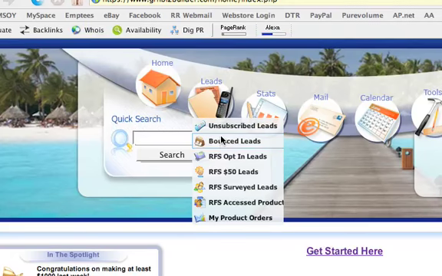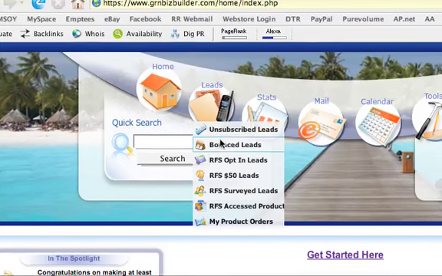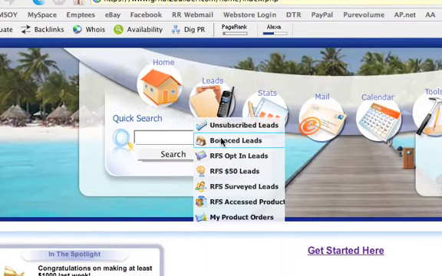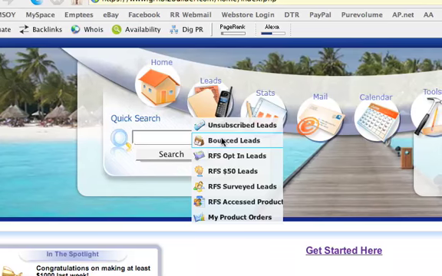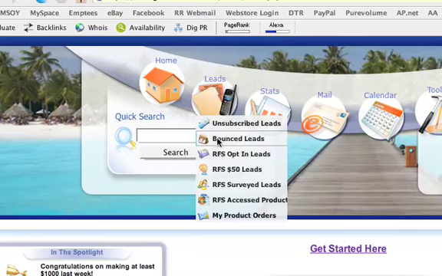The next tab here is called Bounced Leads, and this will be for people who put in bogus email addresses, and really it's not going to do you much good. So it is there just so you can keep track of it. Maybe something else happened, server issues, you never know. But Bounced Leads, they're going to be right here.